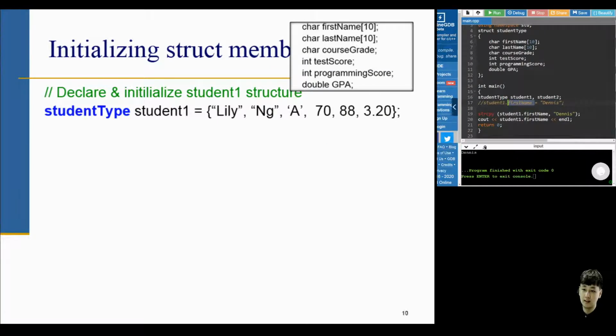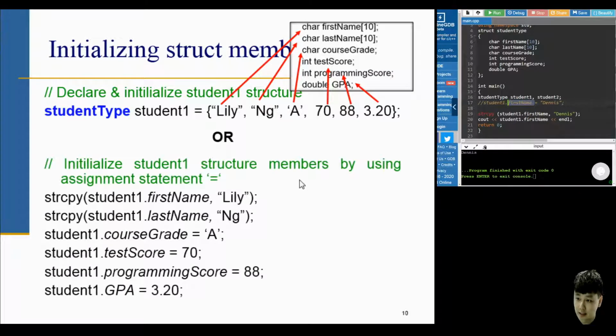To initialize the values of the members, you can use the technique that I showed you in the array chapter 10, where you need to include the braces and also the comma. If you initialize with this method, C++ will automatically assign Lily to the first member, N to the second member, A to the third member, 70 to the fourth member, 88 to the fifth member, and 3.2 to the last member. Okay, you have another way, where you can just assign one by one, just like what I've shown you in the previous slide. You assign manually Lily into the first name, last name, and so on, one by one.